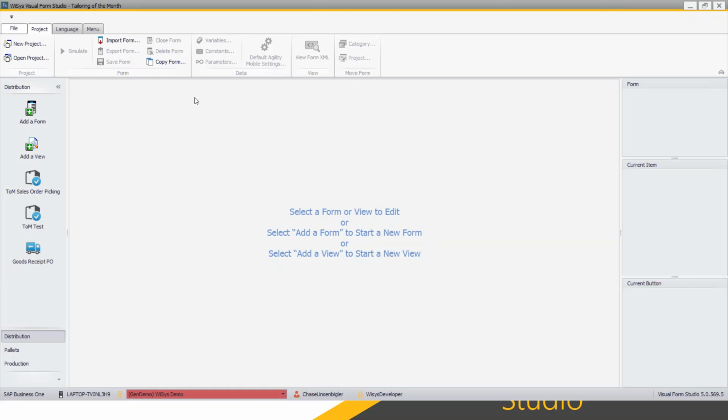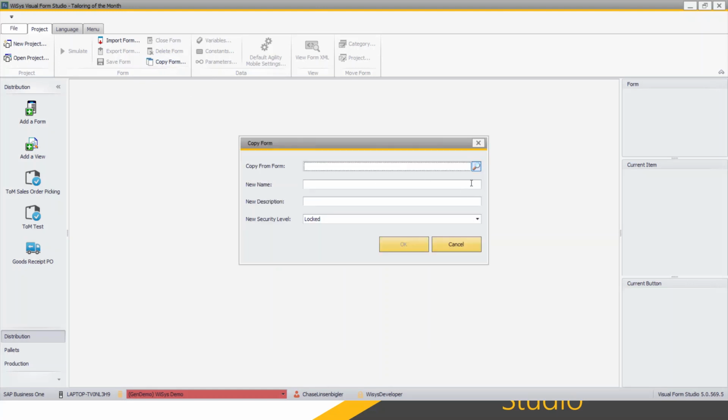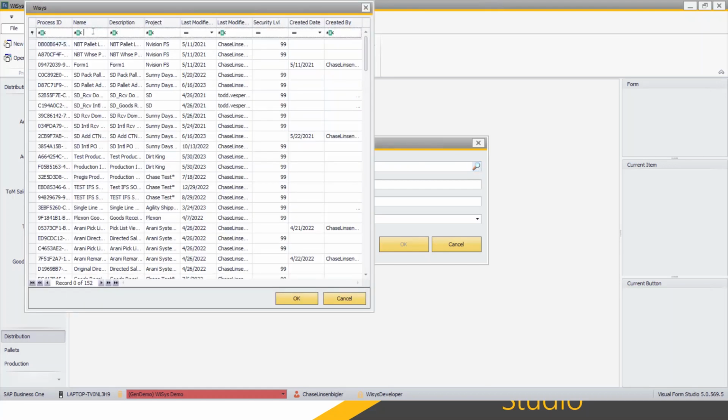Then we're also going to want to make sure to copy the form for the same reason. If we went in here and went in Agility Essentials and made changes to an out-of-the-box form, every time we update our Wisys system, that form would be overridden and all would be lost. So if you're going into Form Studio and you're creating something custom, make sure you go into your own custom project like I did with my Tailoring of the Month project, and you create a copy of the form that you want to use.